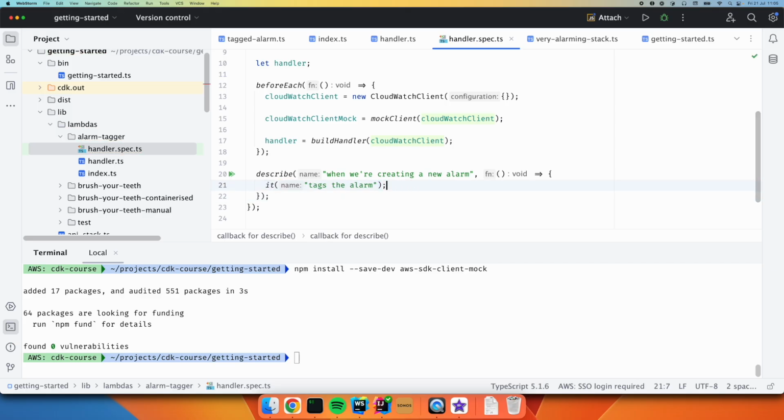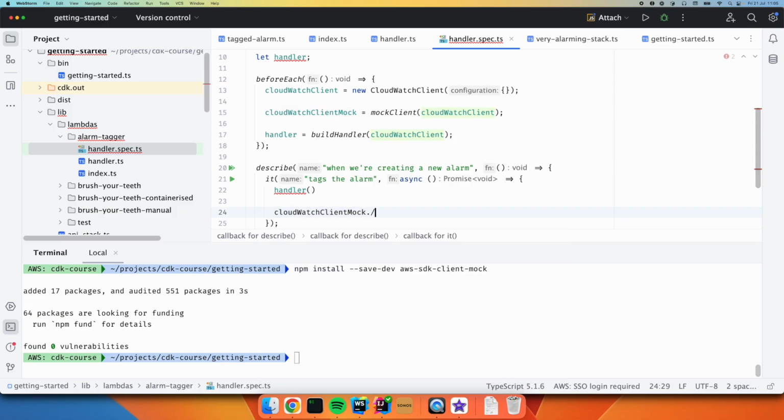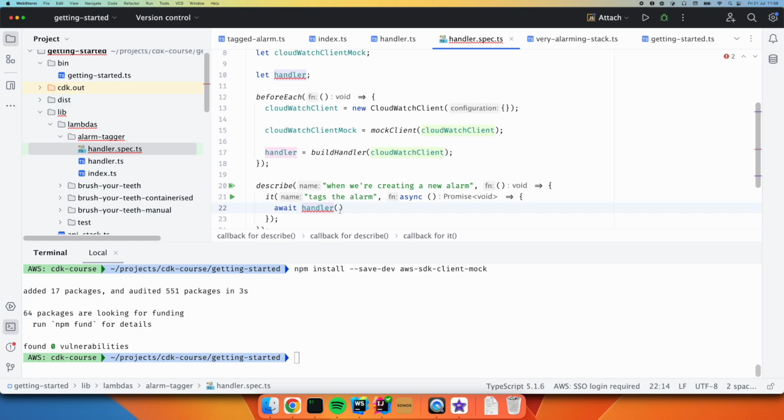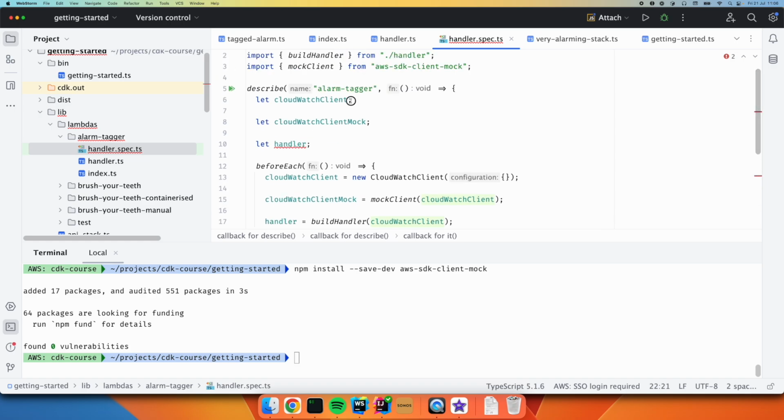So by the time we get to our test case, we've now got a handler we can call with an event and context. And we've also got a CloudWatch client mock that we can do some assertions and bits and pieces on. So let's await the handler. And this will complain at us because we don't have a valid value for the event yet. And I'll tell you what, I'm just gonna type these as well.